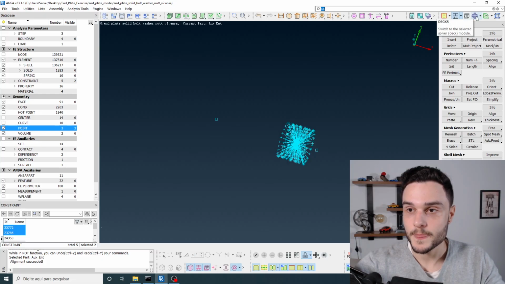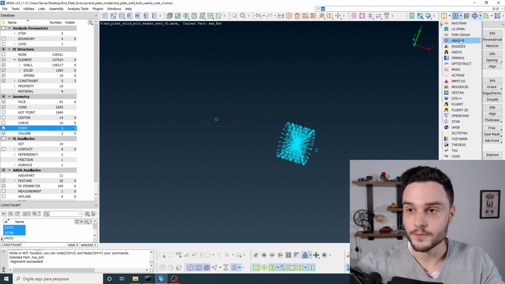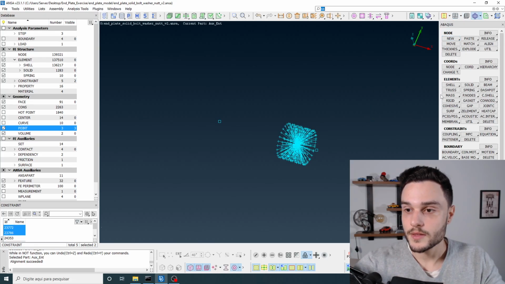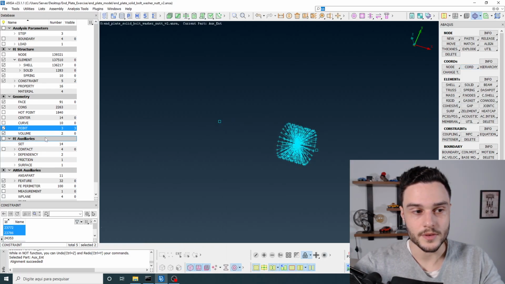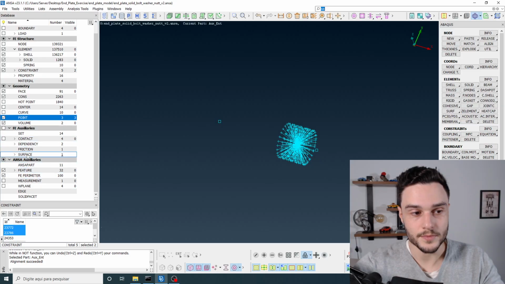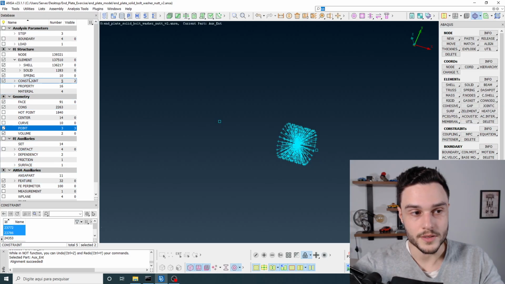So let's go to the Abaqus deck, and then in the coordinate system group, coordinate, left click and hold, rectangular, and then select this point here and this point here. Middle mouse button, or actually, let me just close this. And then in the database, I guess it has created this coordinate system. Where is it?